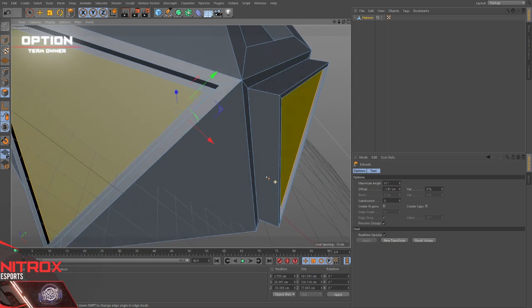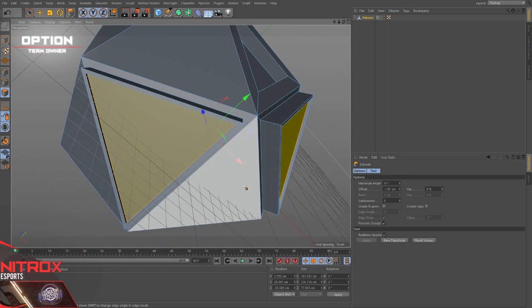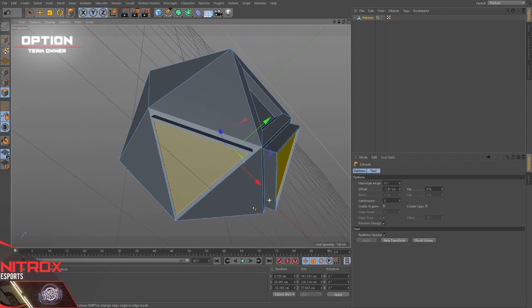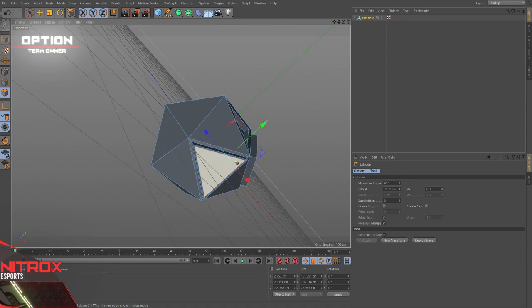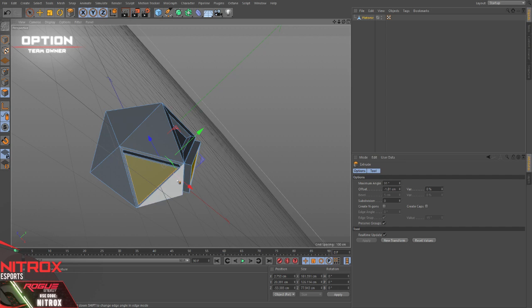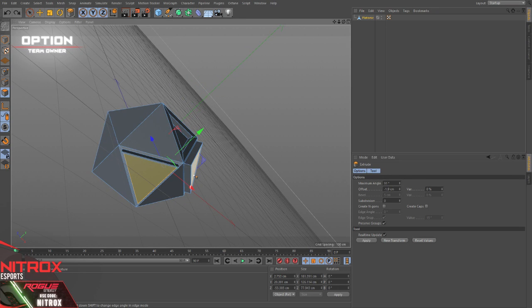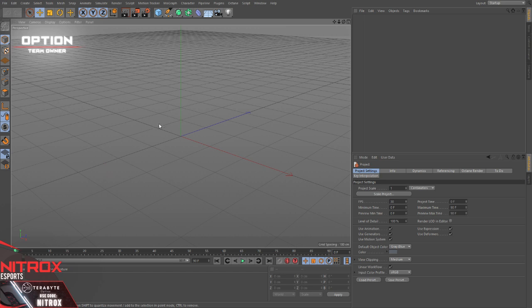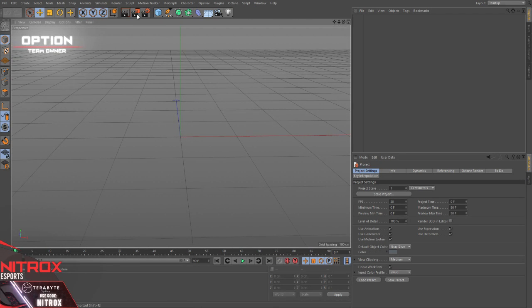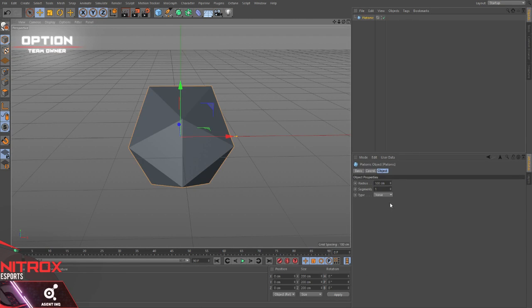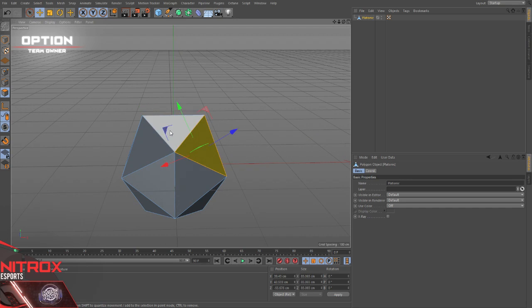So let's see, for some reason my camera tilted. I don't know how to fix that. That's the only thing I have never learned how to fix. Actually, I know what to do. I'm just going to start over. Easy mode. I think we just stuck with the icosahedron, so we're just going to do that all over again.